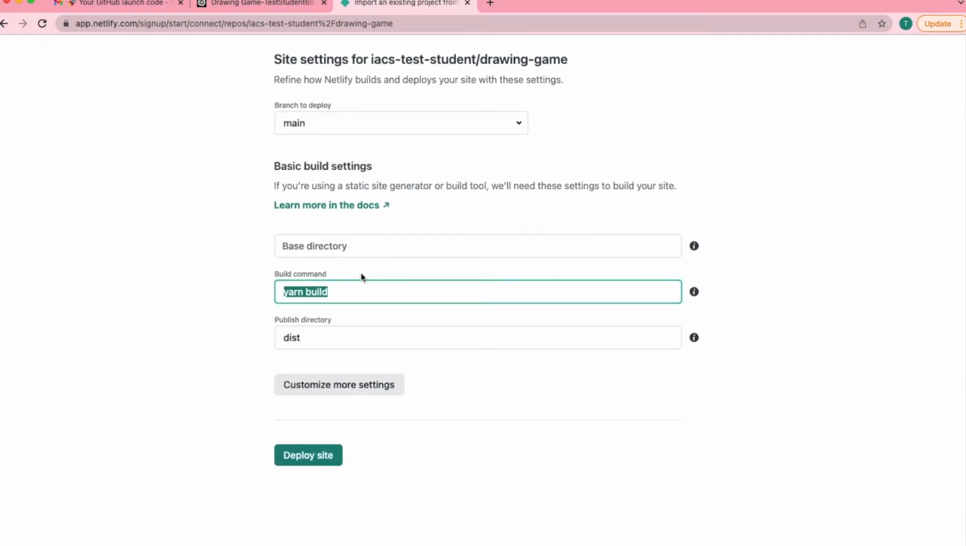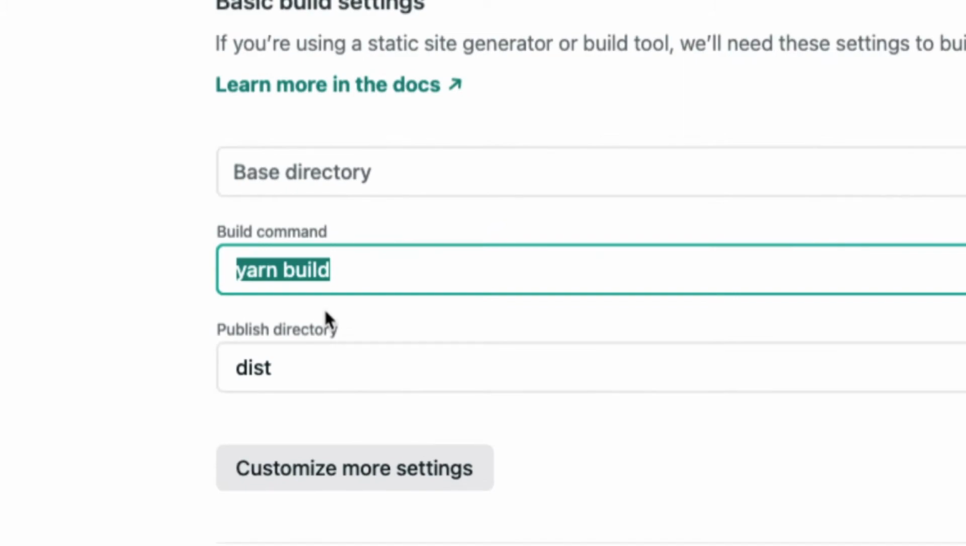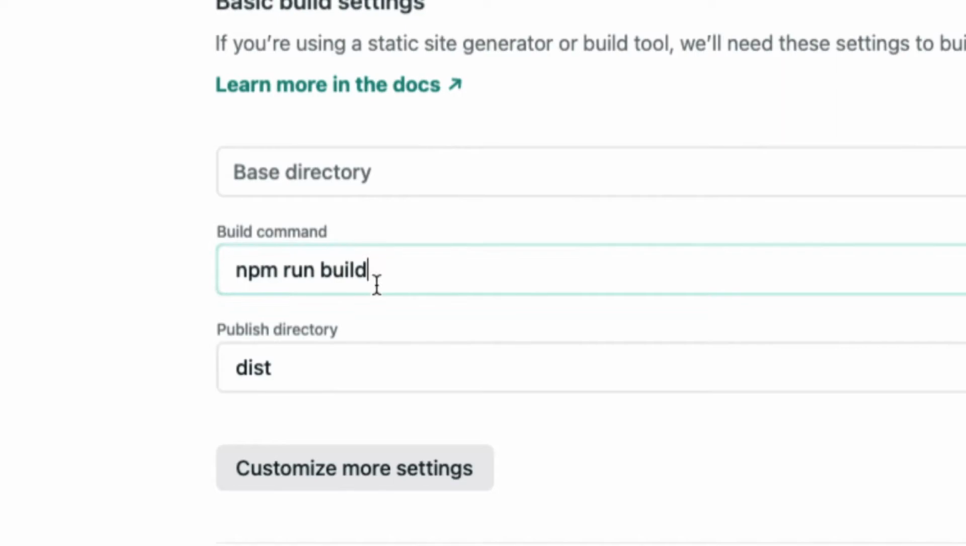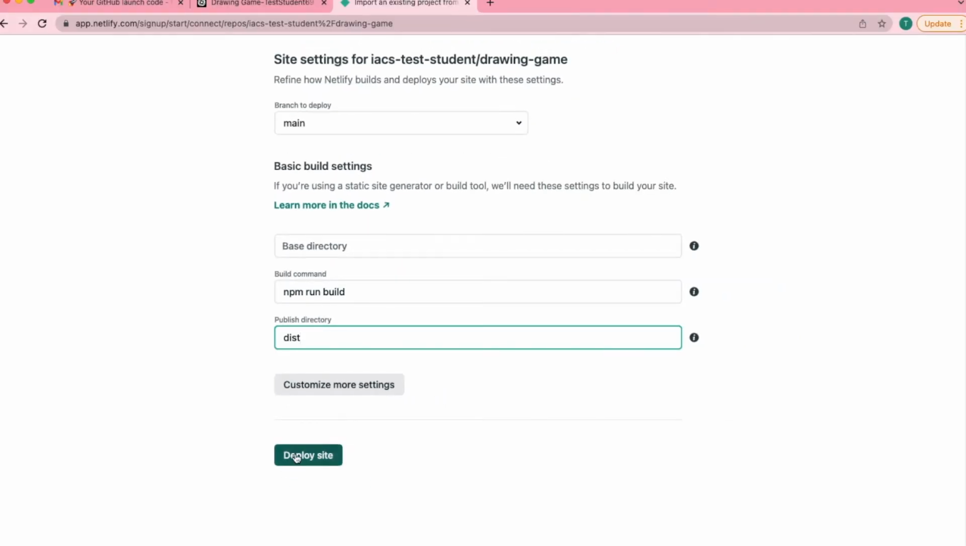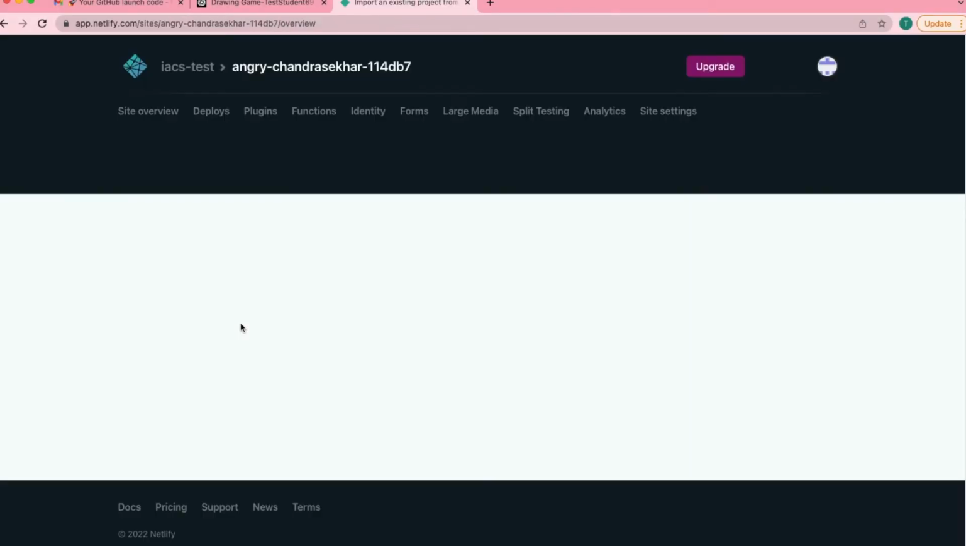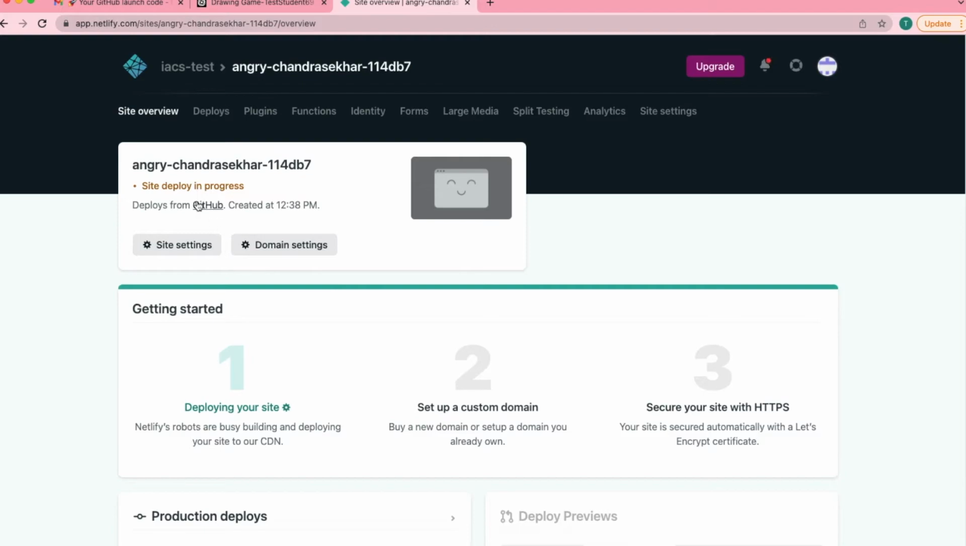Okay, now the one thing you have to change here is the build command is going to become npm run build. The published directory remains dist. And you can say deploy site. And Netlify will generate a random URL for your website. You'll be able to change that later if you like in settings. And it's going to start building your project right away.